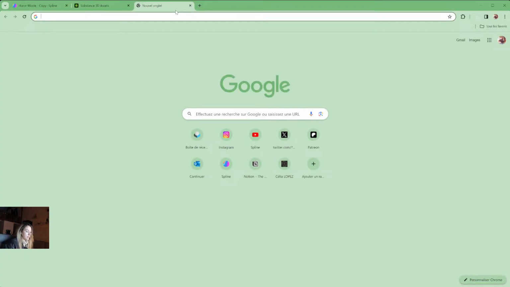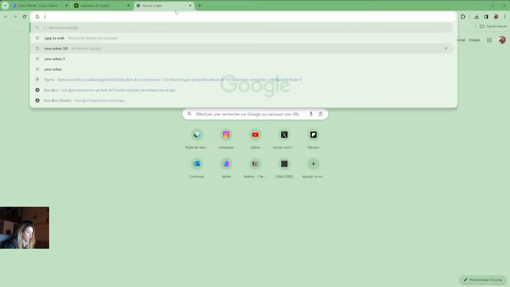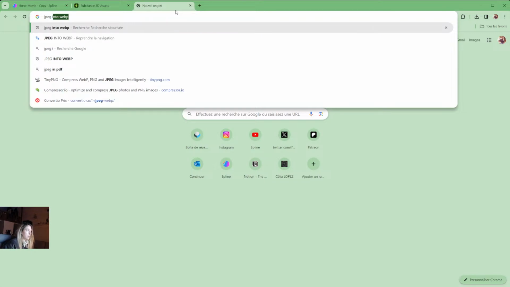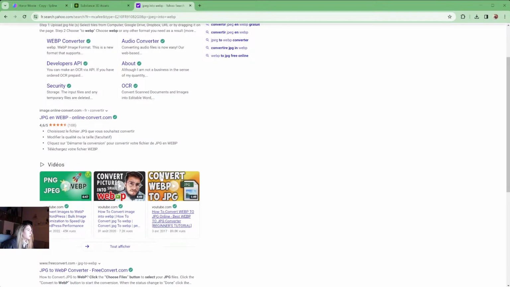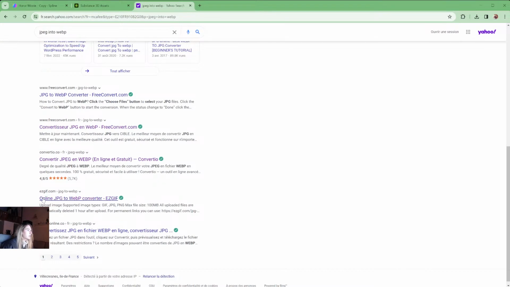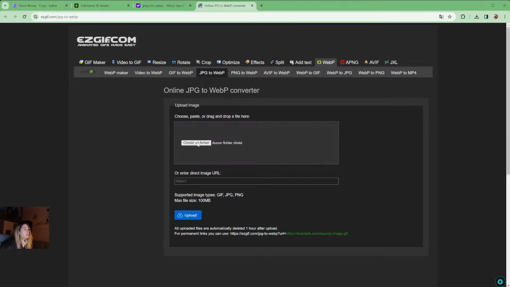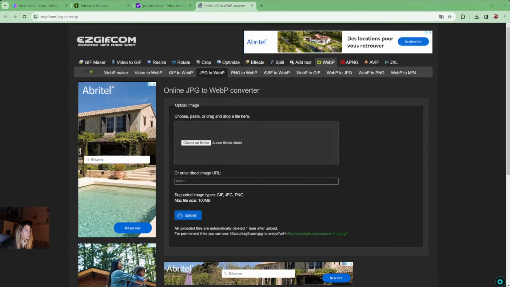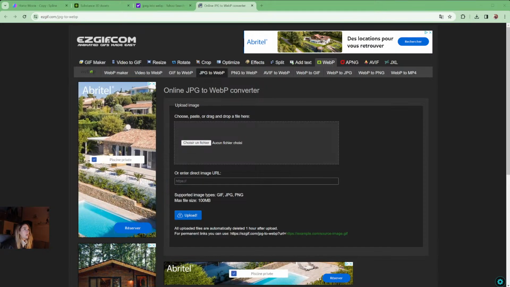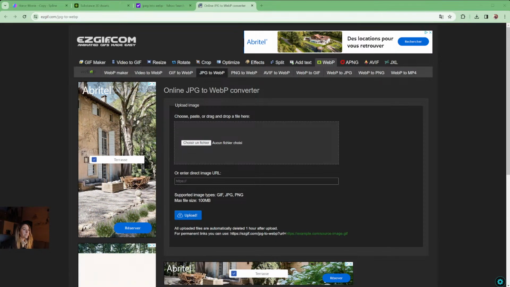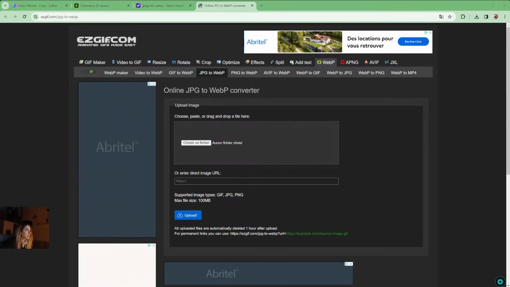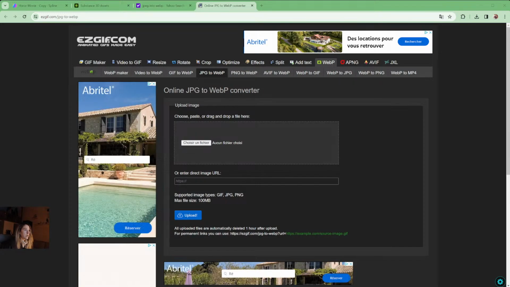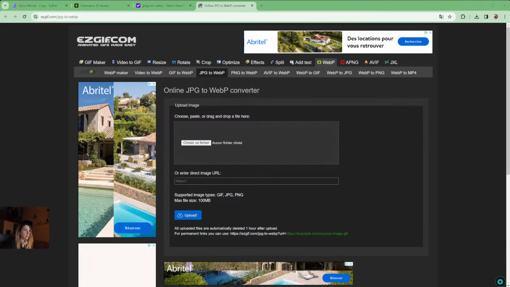And how you can use it, you can search JPEG into WebP, and you have several converters. The one I used is EasyGIF, and what you have to do is select a file. So I'm going to select my file. Where is it? Assets, 3D. I'm just looking for my file. That's why you can't see my scene. So I'm going to be quick.